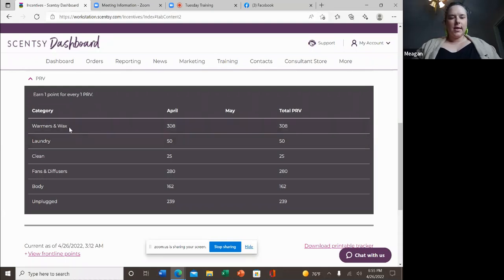Now, as you can see here with the warmers and wax, I have, give or take, a little less than 200 to go in PRV. So that for sure, like I said, is going to be my main focus. And then let's see the clean line. As you can see here, I need $75 more in the clean line. Something that would be easier for me is if I could push the laundry products. I only need $50 more as compared to the 75. So I may actually go, I haven't decided yet, honestly, if I'm going to focus more on the laundry or the clean.